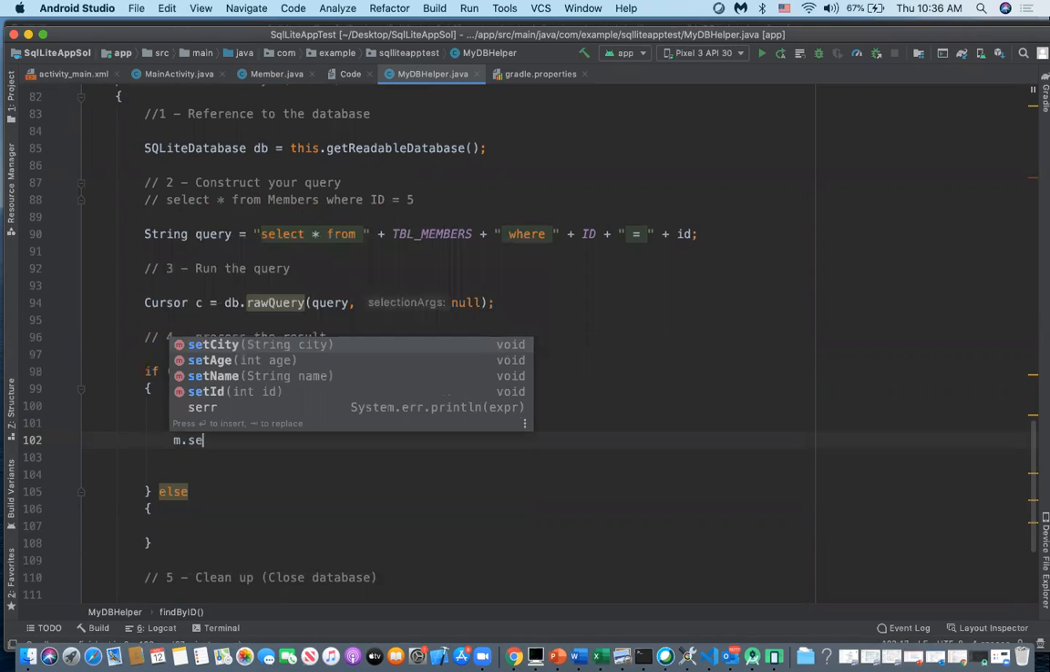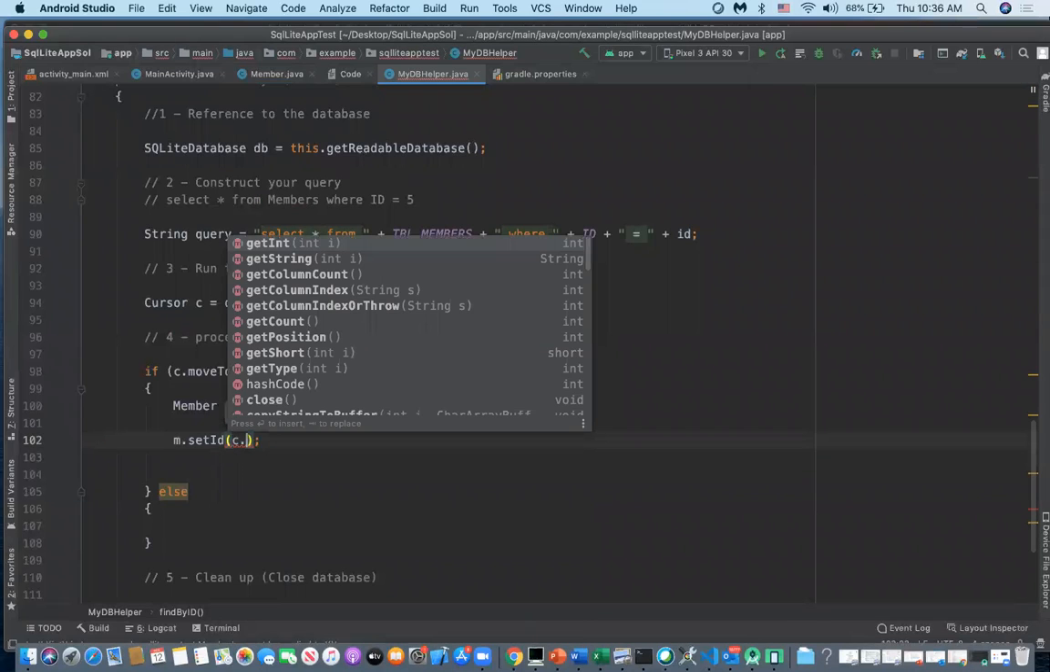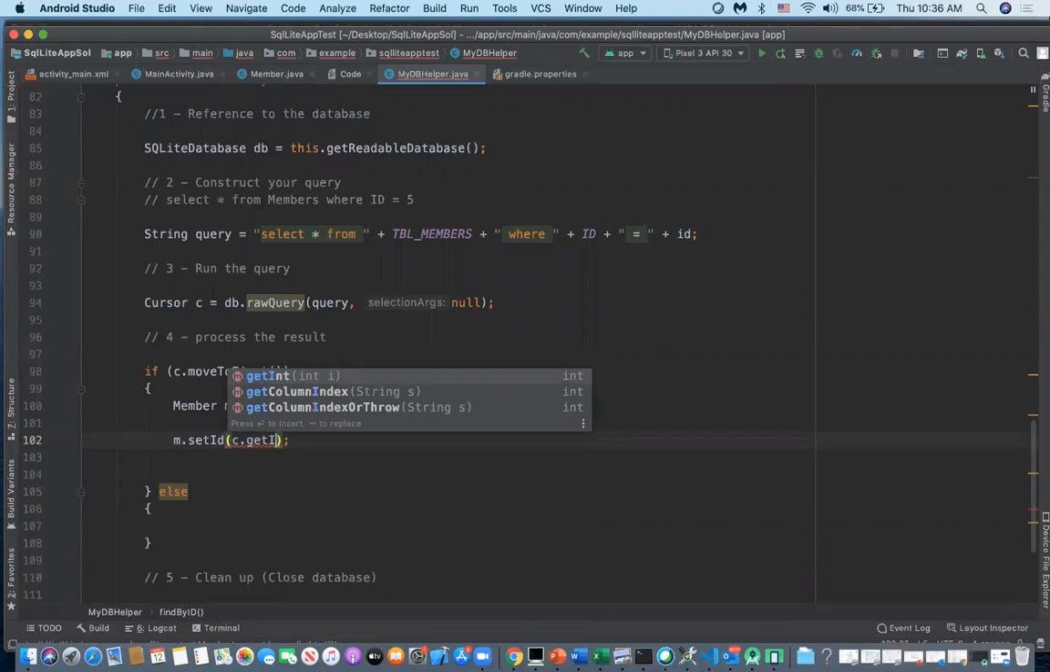dot set ID equal to what? I'm gonna get the ID from the cursor or from here, doesn't matter. So I'm gonna say C get int, and then I need to give it the column number. How do I know the column numbers?